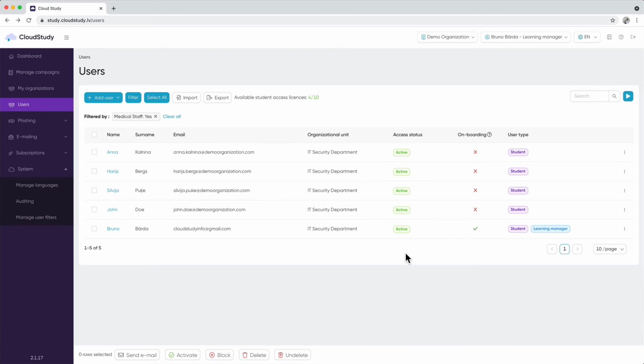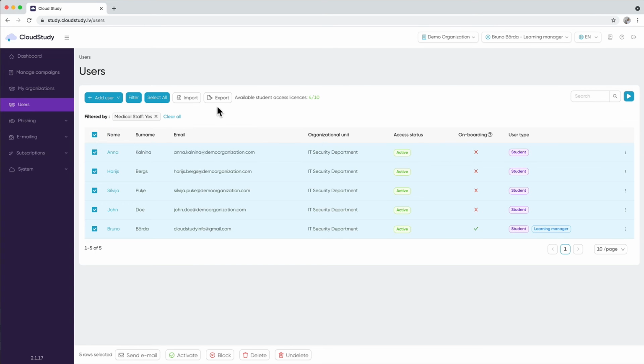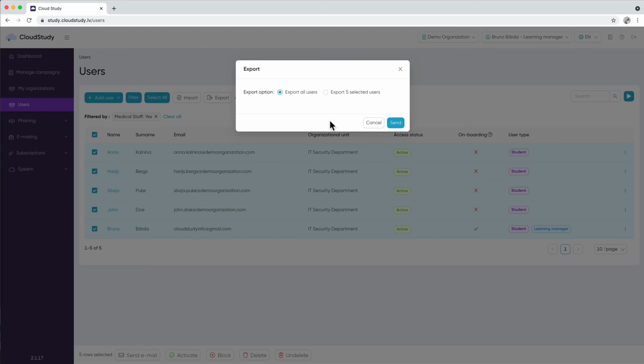Suppose now we have to deal with another filter, Education Level, and let's say we have 500 employees instead of 5. How to make changes more effectively? Fortunately, there is such a method. We mark all employees whose features we want to correct. Press the Export button, export the Microsoft Excel file, and open it.